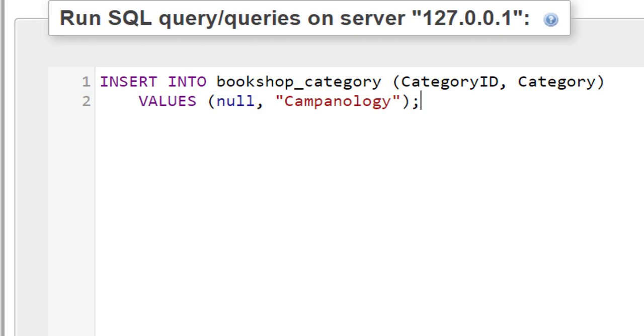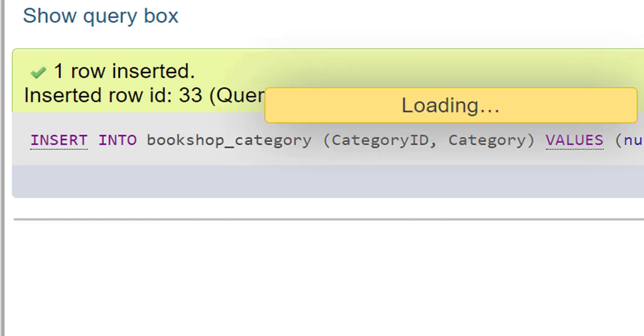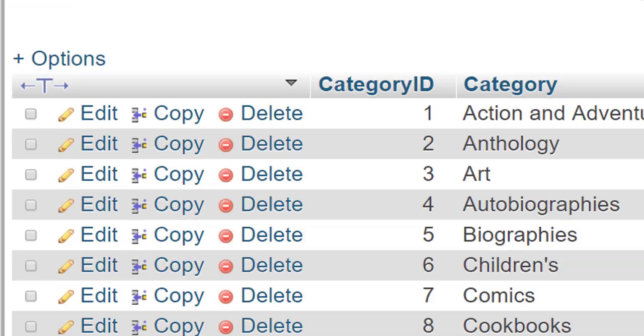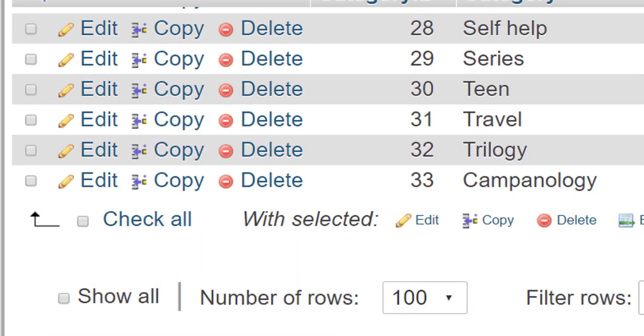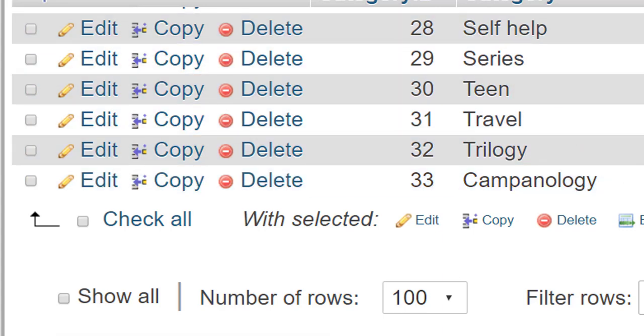So let's see what happens when we run this command. It's worked, and it's worked nicely. But let's just make sure of that. We'll go to the category table, and we'll go right down to the bottom. And as you can see, the final record now is campanology. Our command has worked. But let's move on now to the update command, and that has a couple of uses.